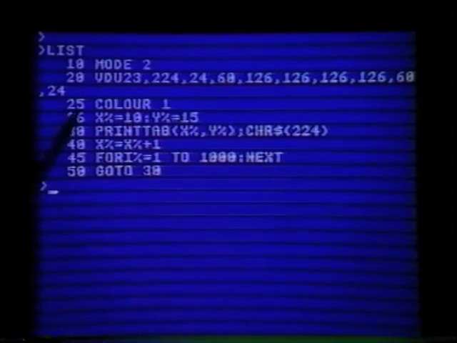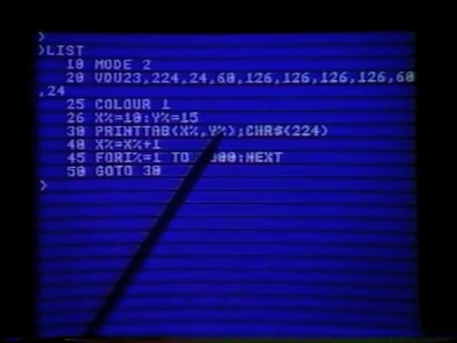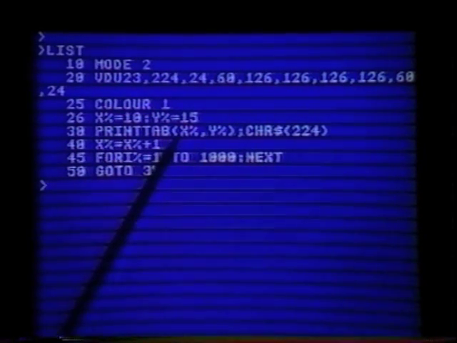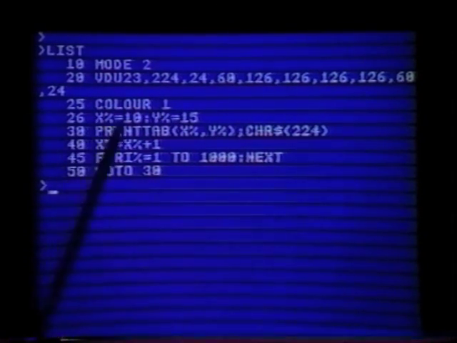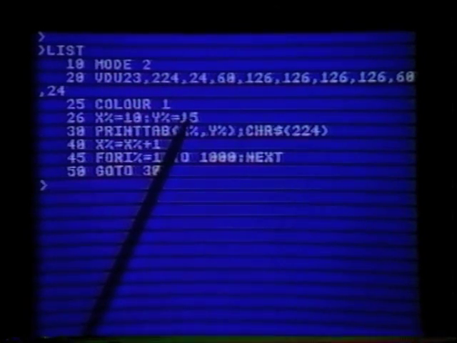Well, for a start, I've put in a COLOUR statement. So all our printing will be done in red. I've changed my PRINT statement so that instead of using constant values, I've used variables, X% and Y%. And you'll remember these are 2 of the resident integer variables. I've used them for speed. I set X% to 10 and Y% to 15.